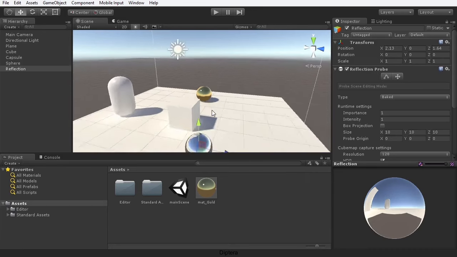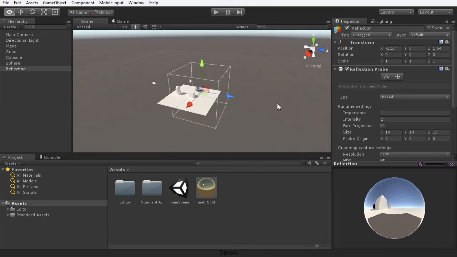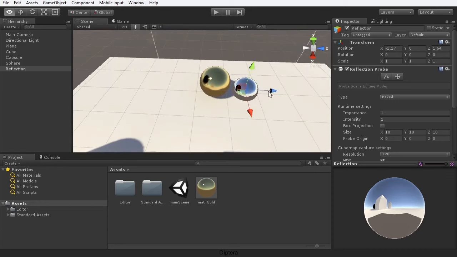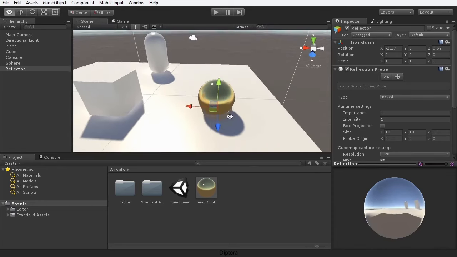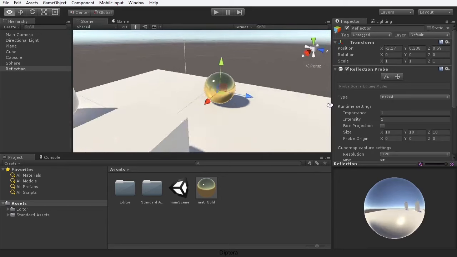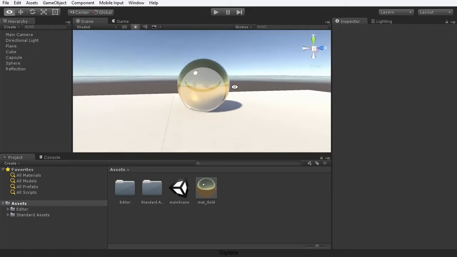So if I wanted to get that, what I would have to do would effectively be to move this reflection probe to where the sphere is here. So I'd have to overlap the reflection probe with the sphere and raise this up in the scene. And now what we're getting is a much more accurate and realistic reflection.